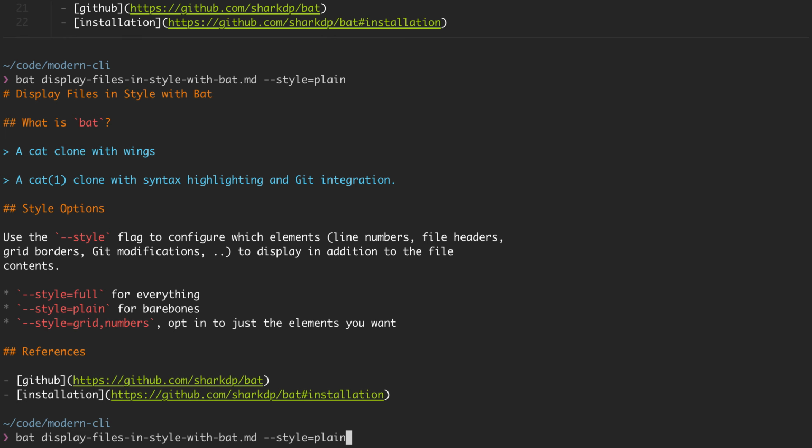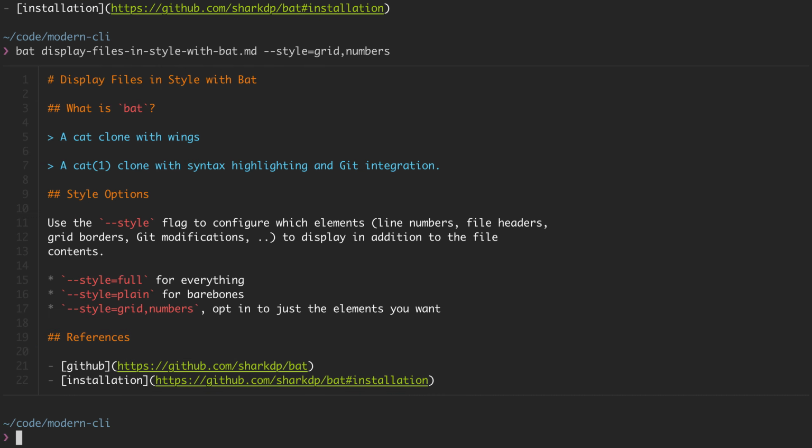So what I like to do is combine a couple of them, grid and numbers. That way I get some nice formatting, but I don't have the extra information of the file name at the top. Bat supports syntax highlighting of all kinds of file types. It has Git integration and a number of other command line options.